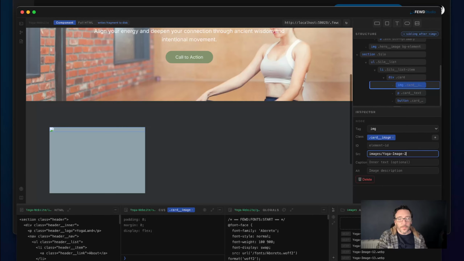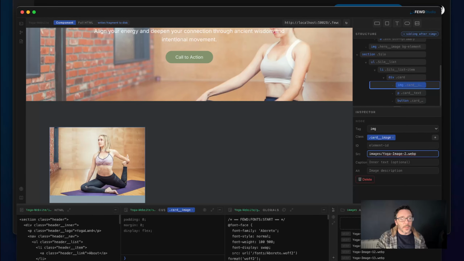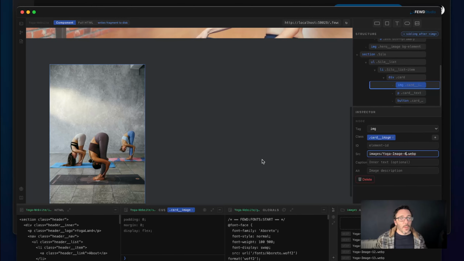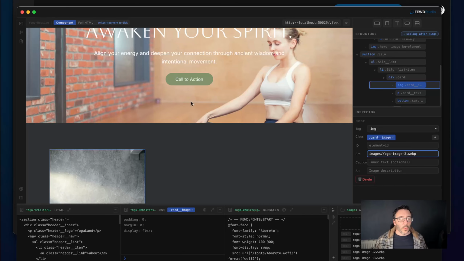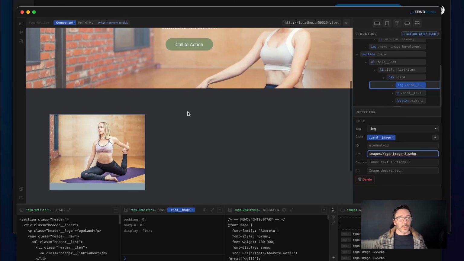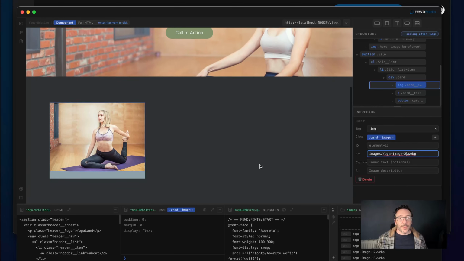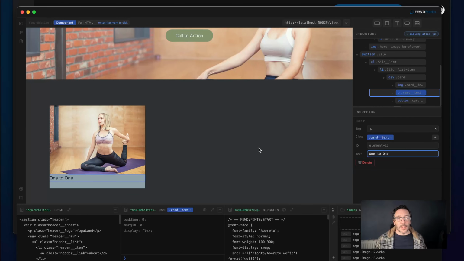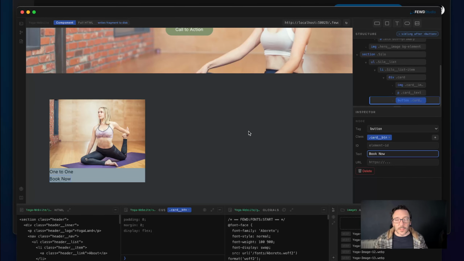So 2.webp. Let's have a look at what image that is. That works. 3, 4. Okay, so 3 will be the group yoga. Okay. We don't need to fuss about it. That works enough, so why would I do anything else at this point? Let's mosey on. And then we need some text. So one-to-one yoga. One-to-one, that's fine. And then we'll find out more. Book now. Book now. Yep, that's fine.